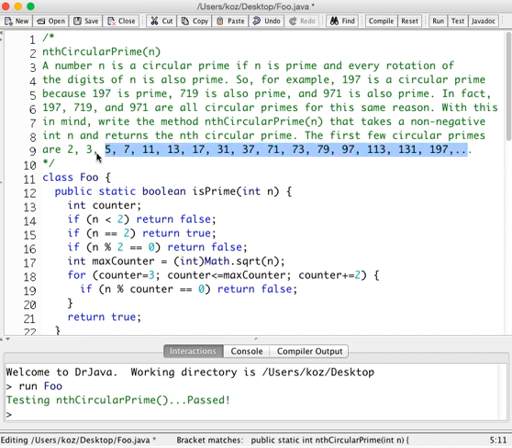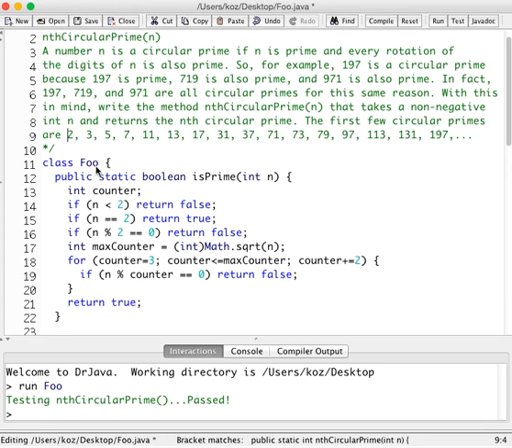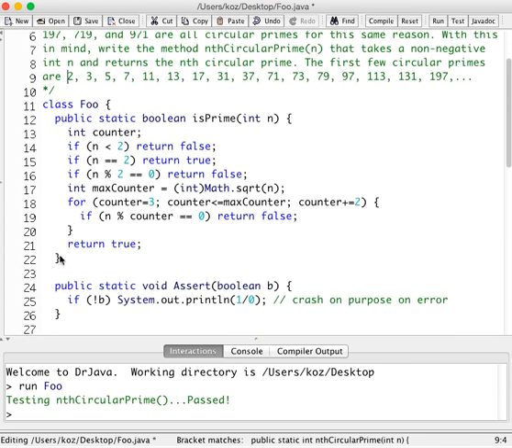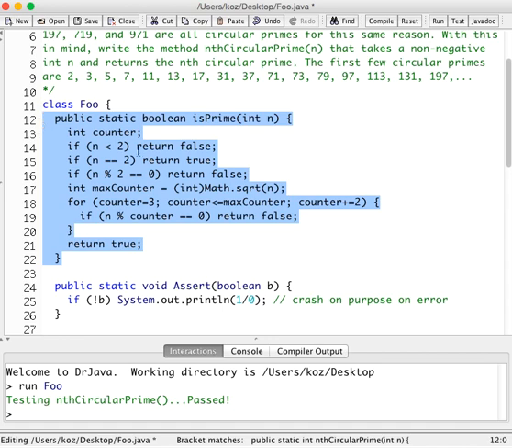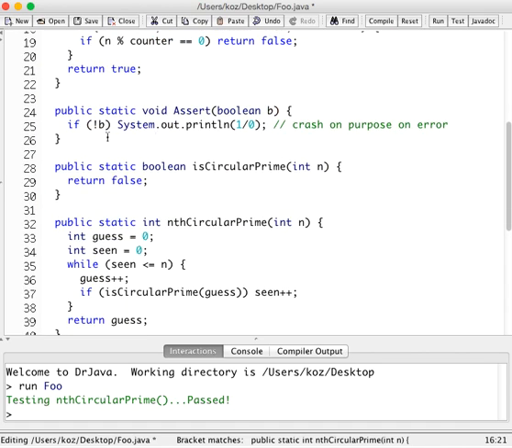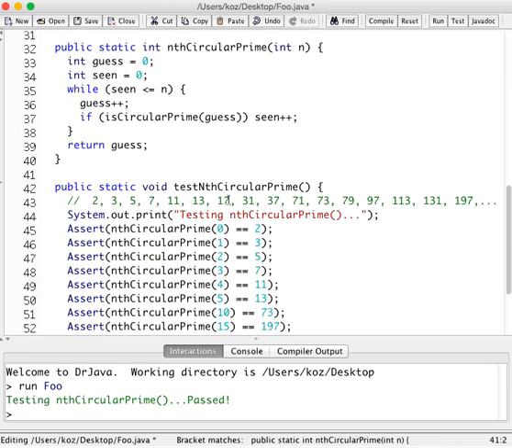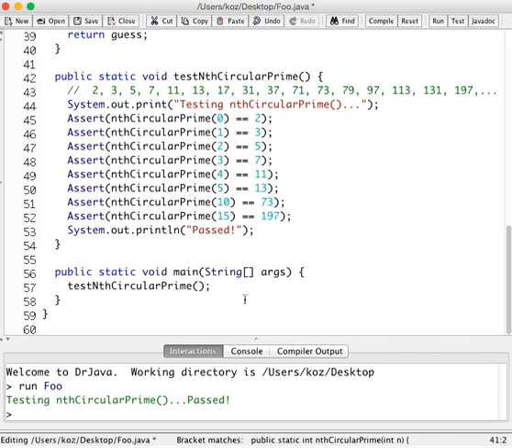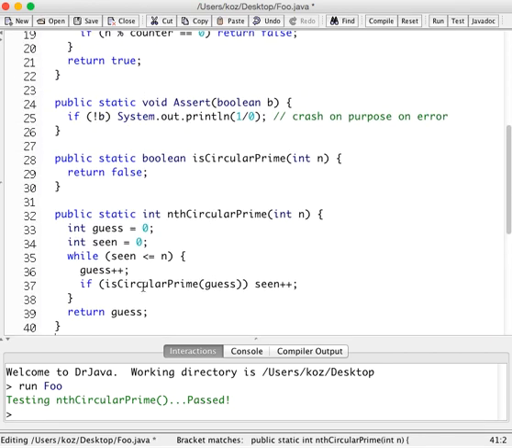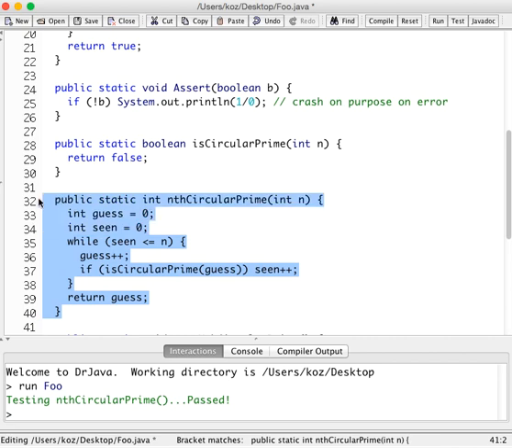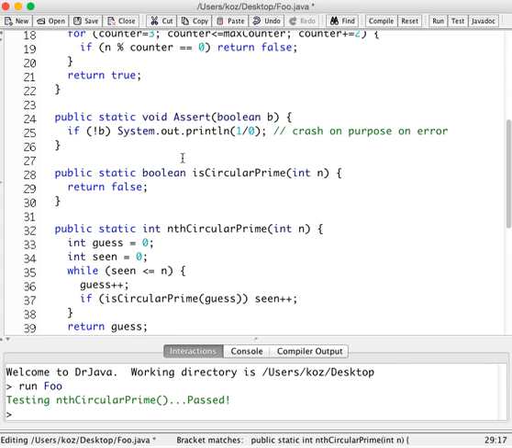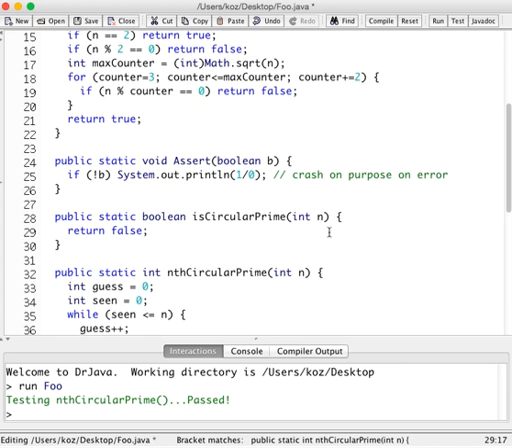Here are your first several circular primes. We're going to start out with some stuff done for us. Here's your faster is prime in a nice condensed form. Our capital A assert, in case you don't have asserts implemented as lowercase a. We have a test of n circular prime testing some of these, a main that calls that test, and n circular primes already written because after all it's just doing the standard nth pattern calling is circular prime. So the real fun is inside is circular prime, and that's where we're going to start.